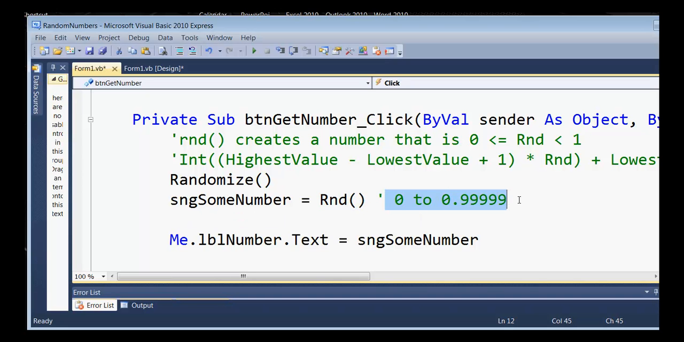Again, it creates from 0 to 0.9999. Let's make this do something more useful. Let's try to create a random number between 1 and 10. So if the lowest number in this range happens to be a 0 and the highest number is 0.9999, let's multiply this by 10.